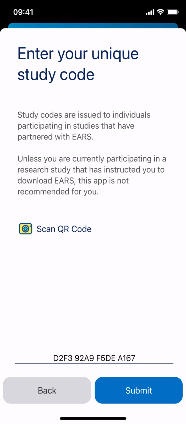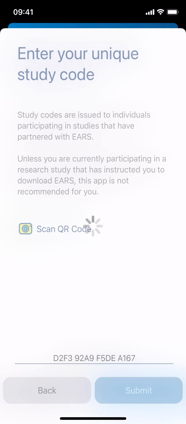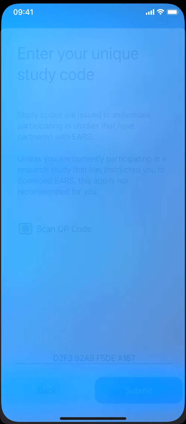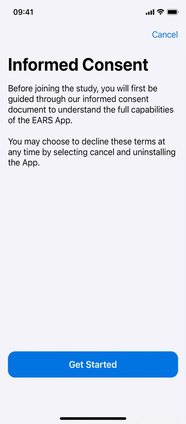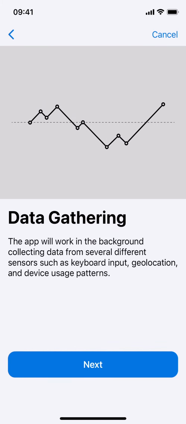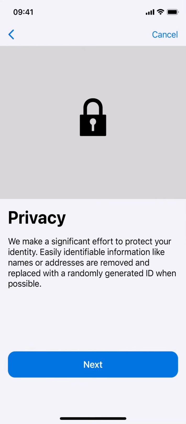Once you've entered your code, tap Submit to proceed. Once your code has been validated, you will be prompted with an informed consent document. You will be walked through each section of the document and then allowed to review the entire document before accepting.